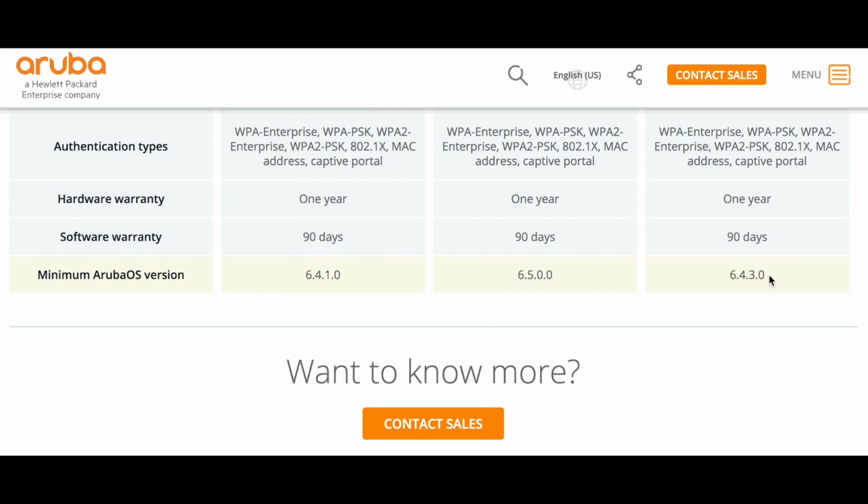One of the biggest things here that is important: Minimum Aruba OS version to operate. Now this is important when we start talking about the APs that we have, right? This 7008, for instance, the minimum Aruba OS version is 6.5.0.0. Now there are some access points that don't support going up to 6.5. They're only at the 6.4.1 like it has on the 7030, or the 6.4.3 like it has on the 7205.